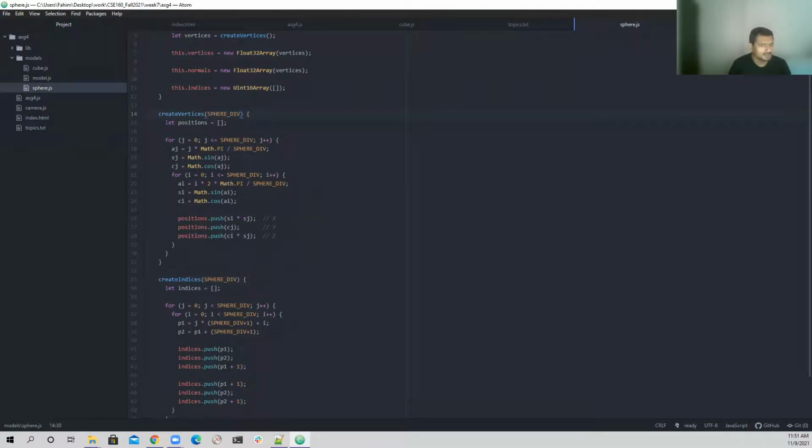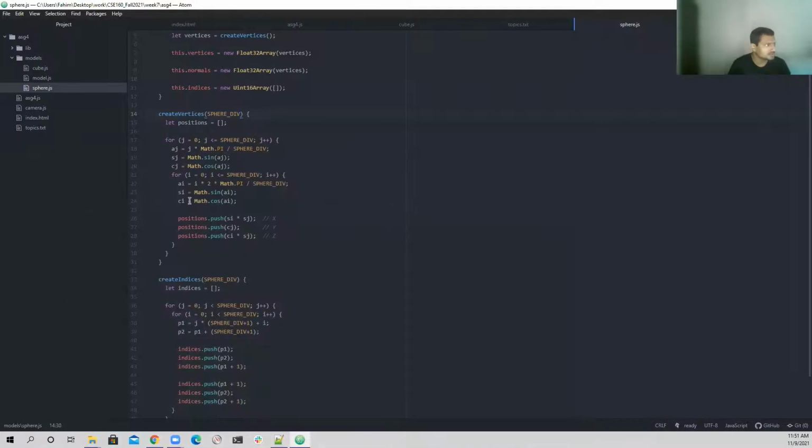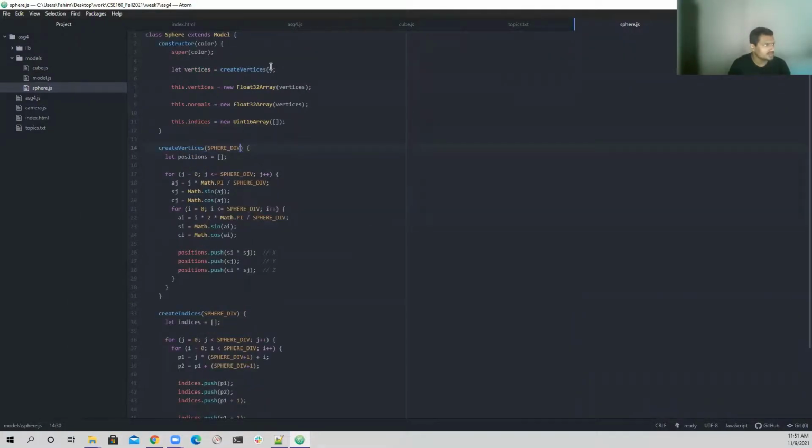So we need to settle with some division value. So let's see what division value the book is using. So they're using 13. Well, let's use 16. 13 would be too coarse, I'd say. Okay. So for create vertices, I'm going to hard code this value here. I'm going to pass 16, and then I'm going to use that vertices for vertices and the normal. Okay. I believe we have everything here. Nothing is probably missing.